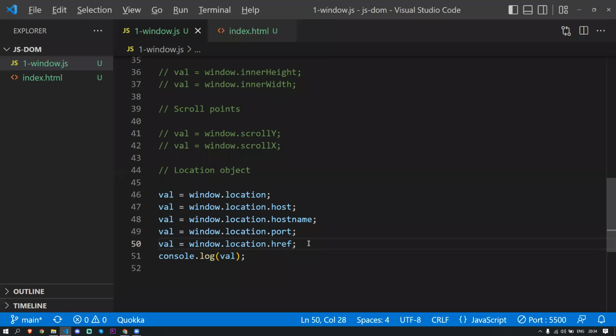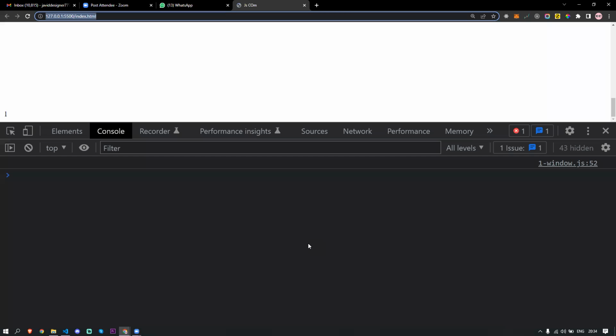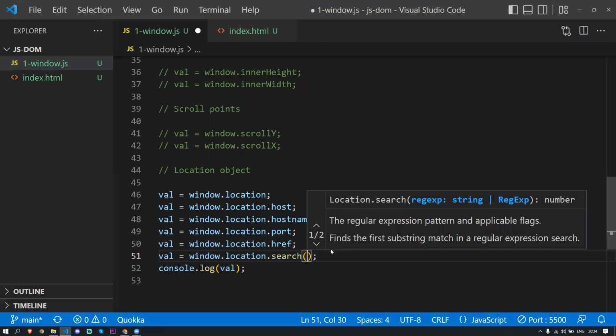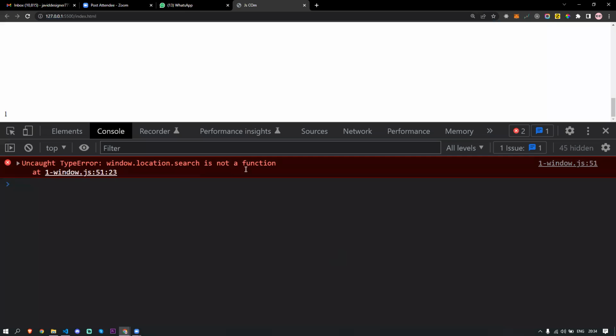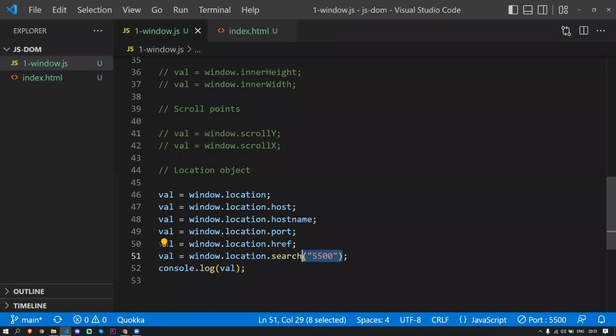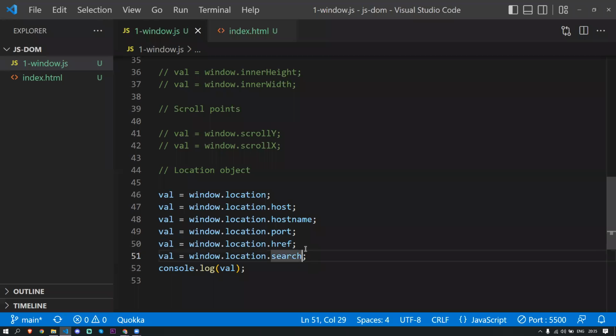If I want to get the search, I think search is a method, right? Search, it says search is not a function. I never use the search, I'm just putting it here. What the search is basically doing is returning the location object's URL query string, so we should pass the query parameter here. So that is the thing.